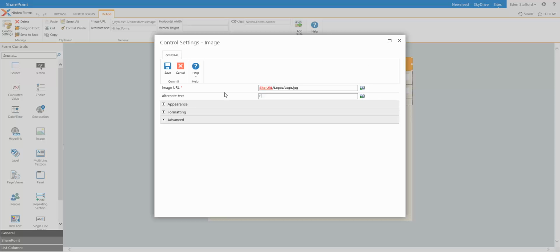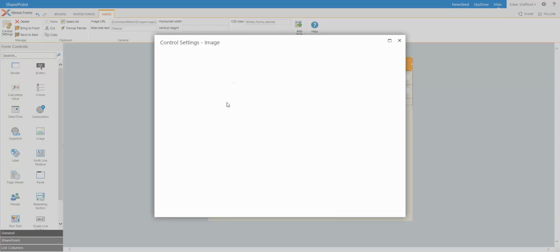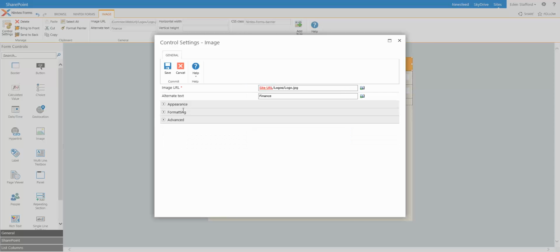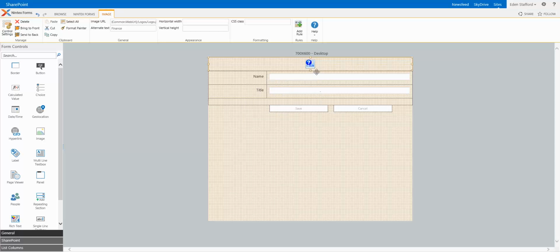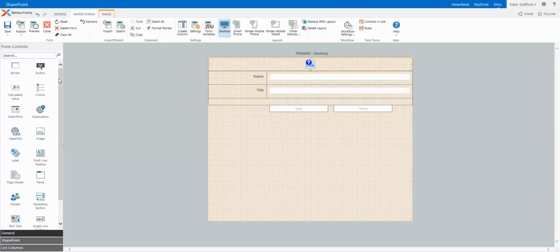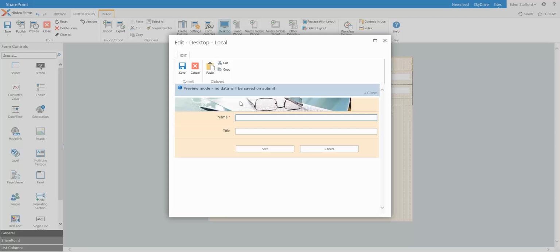I'm going to change the alternate text, because this is going to be my finance site, and this is what you're going to see. Now the other thing I want to do is remove this orange background that we have there, so I'm going to get rid of that CSS class. Okay, now you'll always see this blue circle with a white question mark, because it's not going to actually show you the logo until you have an instance of the form. We can test that out by clicking on the preview button on the ribbon. And there you go, it's picked up this logo.